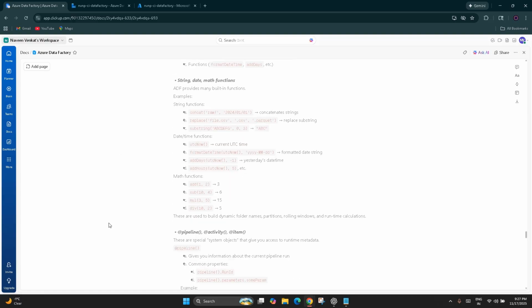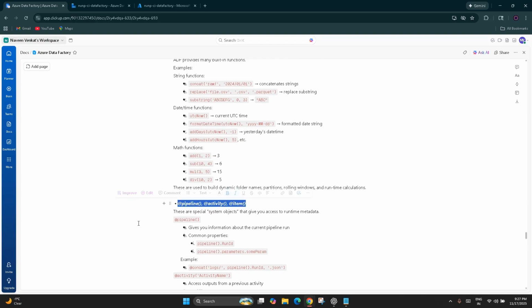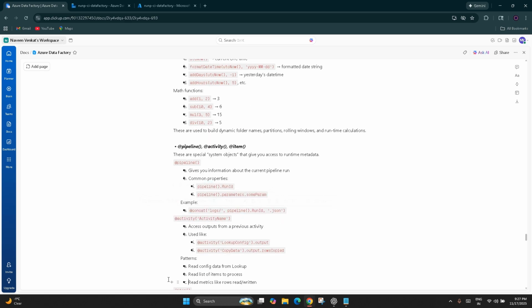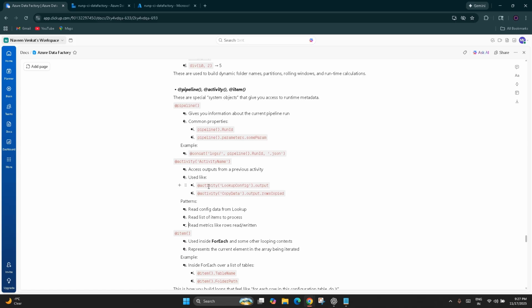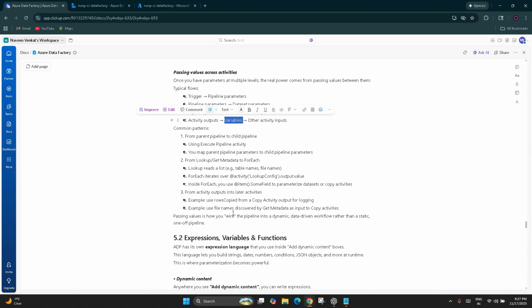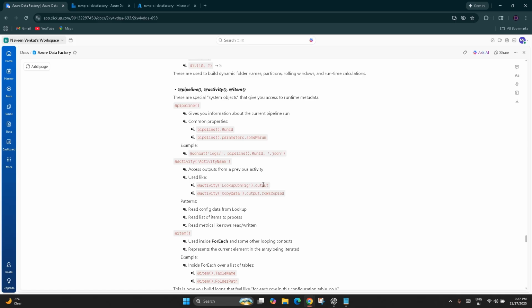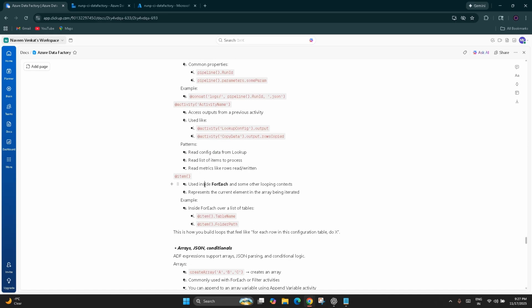And now let's talk about pipeline, activity and item. Pipeline gives you information about the current pipeline run ID and parameters if you define any, and concat just like we did earlier. Use @activity and the activity name to access outputs from the previous activity, just like we discussed over here. Activity outputs, this is how you can get output.rowsCopied and the metadata of that particular activity, and the item used inside for each and some other looping context.